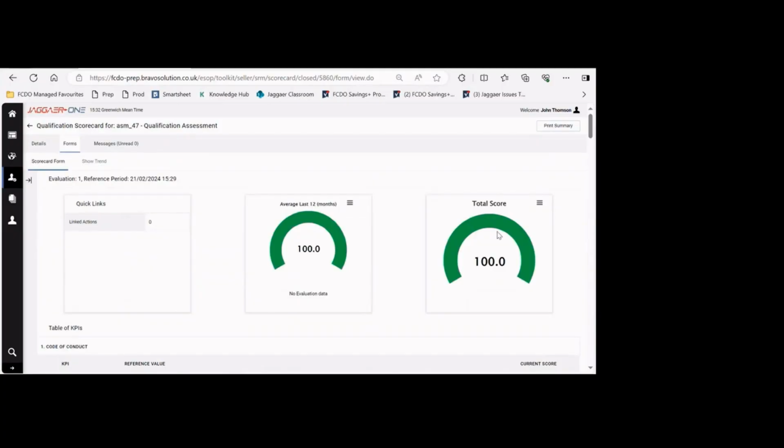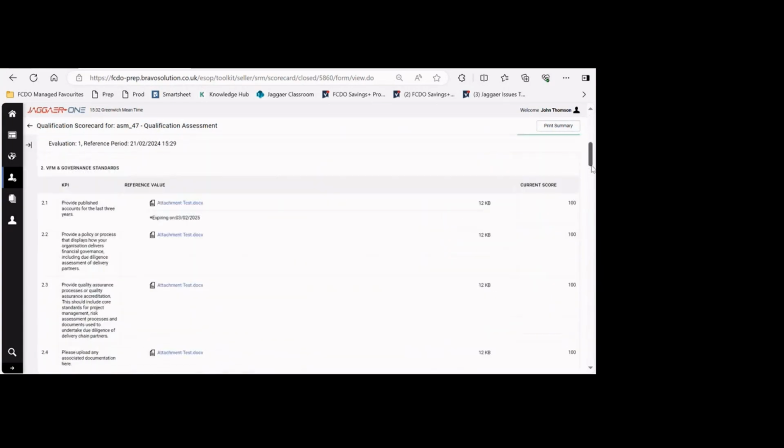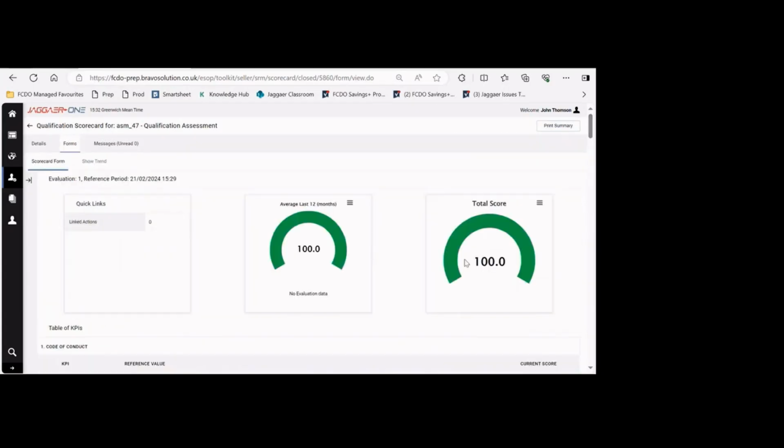So you can now go through and look to see what your score is. You can see the score's 100. If your score wasn't 100, then there may be a bit of back and forth between yourselves and the FCDO. You'll be able to see where your scoring has dropped by looking at each question has a score and each section has a score. So you can see all of that. And while this is in progress, we're obviously looking at it at the point where the scoring's been done. We're happy with the score, it's been completed and it's been closed.